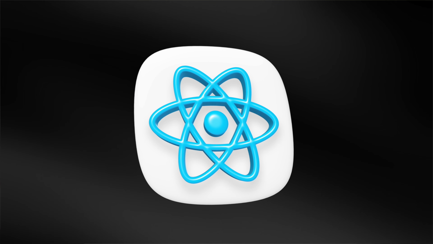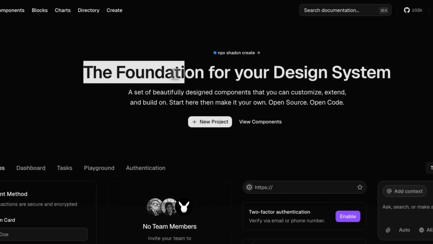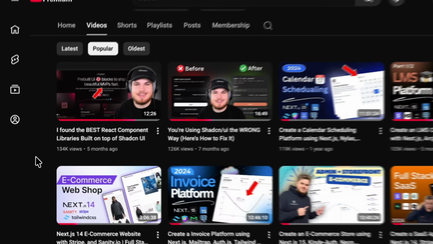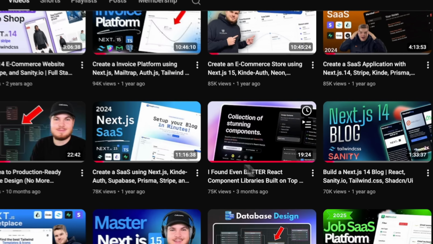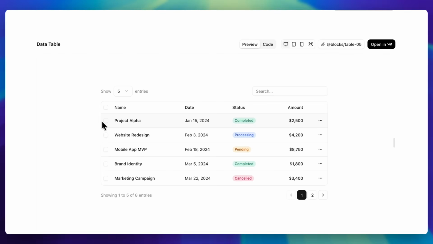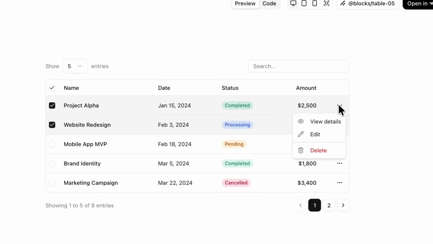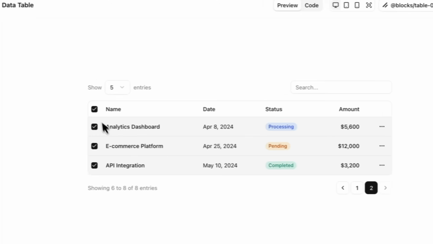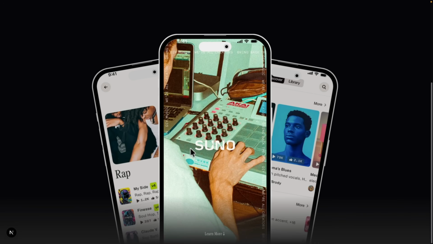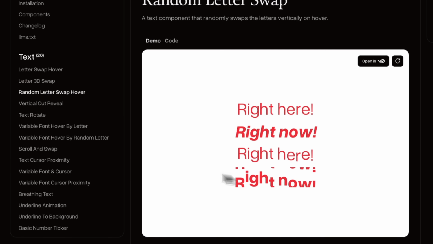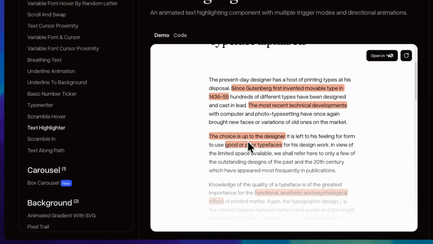I literally found the best React component libraries built on top of Shadcn UI. And yes, I've said this before, but I keep finding even better component libraries, and at this point I can't stop. This includes everything from clean, simple base components that are perfect for building a solid foundation, to insanely smooth animated components powered by Framer Motion. And trust me, you haven't seen animations as smooth as these.